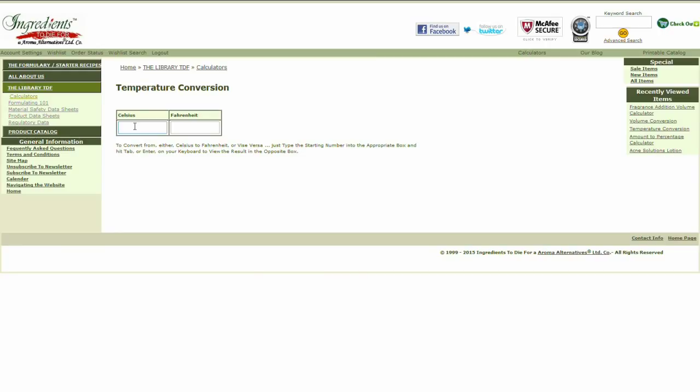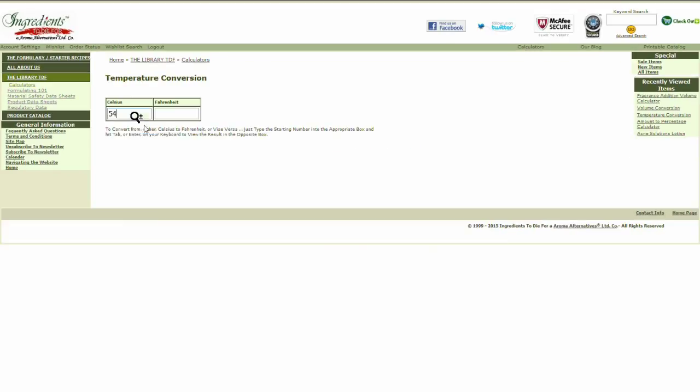So if you're reading a recipe that tells you to take something to 54 degrees Celsius and you'd like to know Fahrenheit, just put your cursor in the Celsius box, type in 54 and then hit your tab button, and that will tell you that 54 degrees Celsius is equal to 129.2 in Fahrenheit. We could also go Fahrenheit.